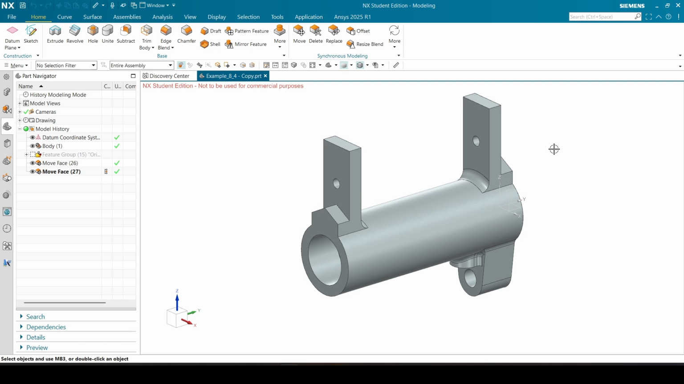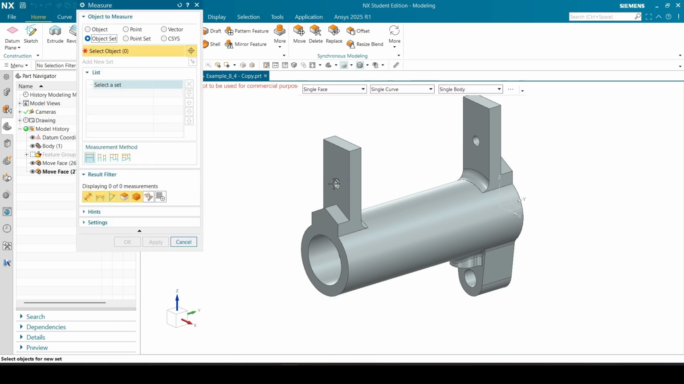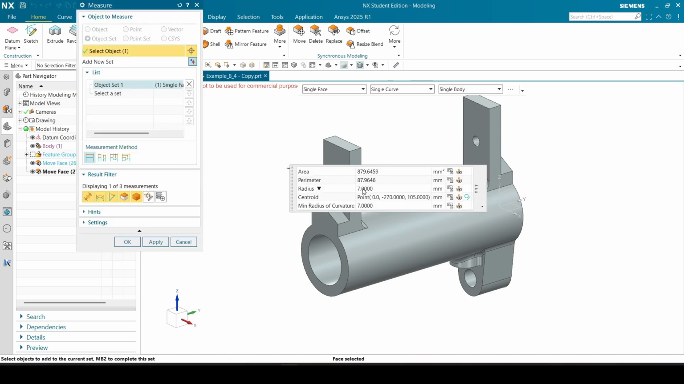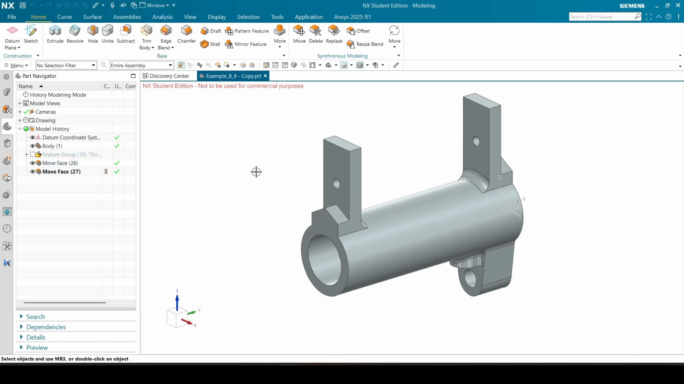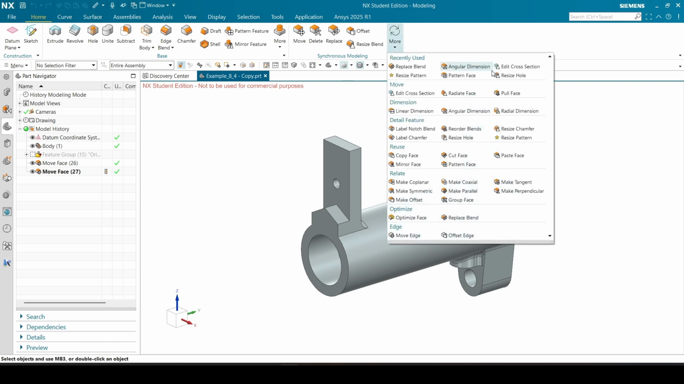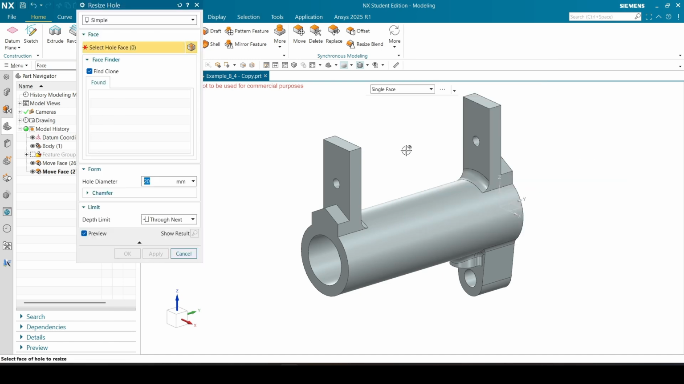Okay, so next you can see that we need to change some of the holes here at the top. At the moment, the diameter is 7 times 2, so 14, but we want to change that to 20. For that, we can use a few different things. We can use radius face, we can use radial dimension, and we can also use resize hole. Since this is a hole, this one will be the best option to use.